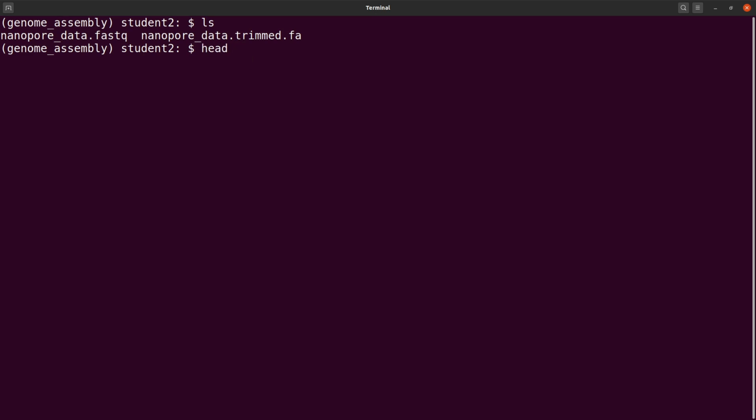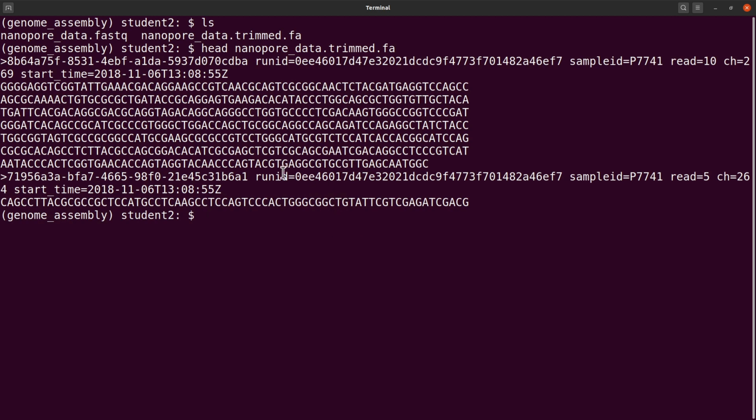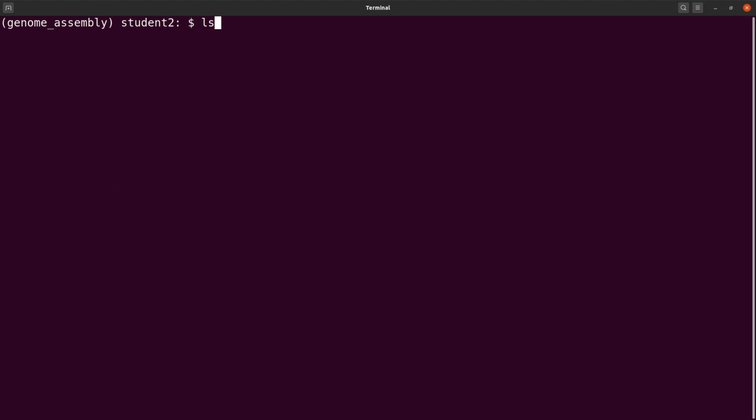Let's do a head on nanopore_data.trimmed, just to look at some of the file. So this is a FASTA file. You can just explore and look at how it is, but these are things that we do later on. So let's proceed. Let's clear the screen again, do an ls, and we have it there.